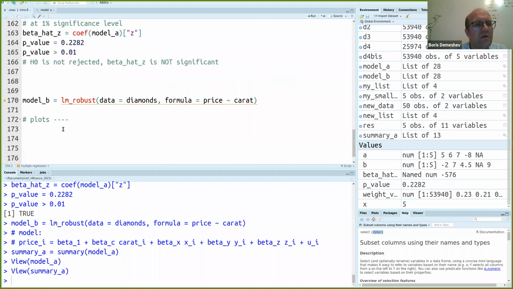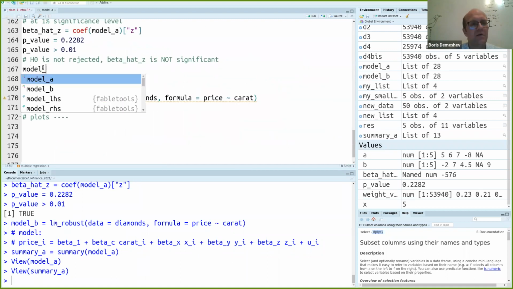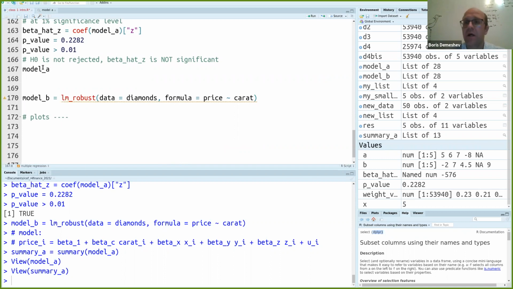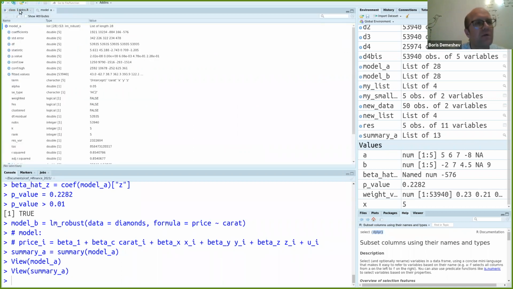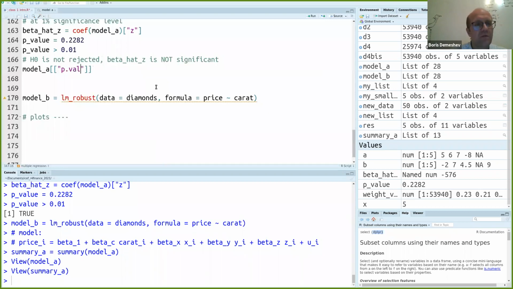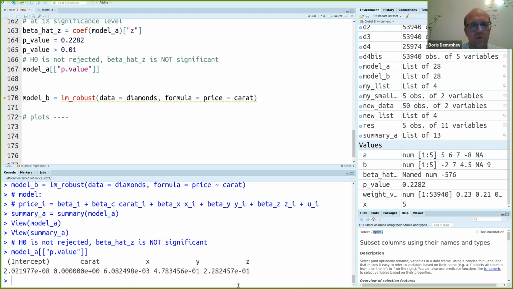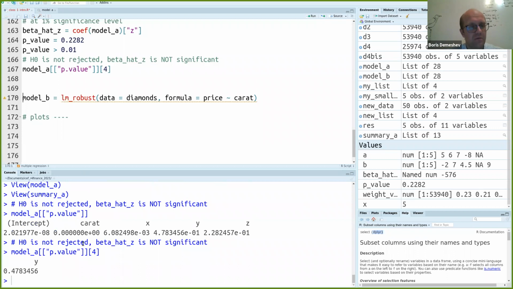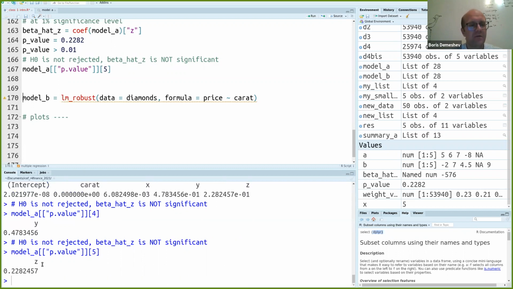So if I say model A, to extract something from a list, I need double brackets. That's important to work with a list. Double brackets. So how was it called? It is called p point value. Okay, p point value. It's a vector, and I need a component of a vector. It's a one-dimensional object. So if I need Z, it's coefficient number 5. Here it is.